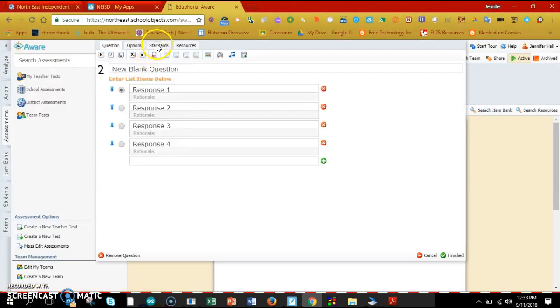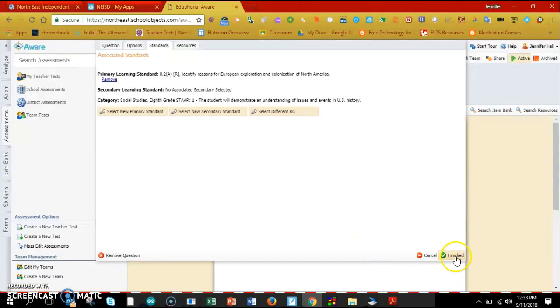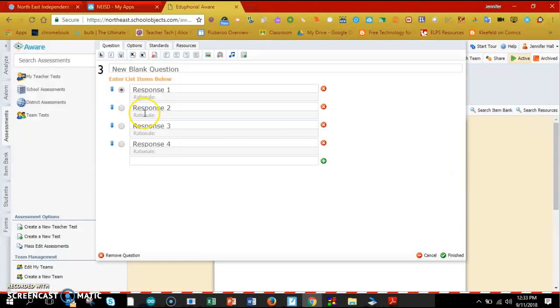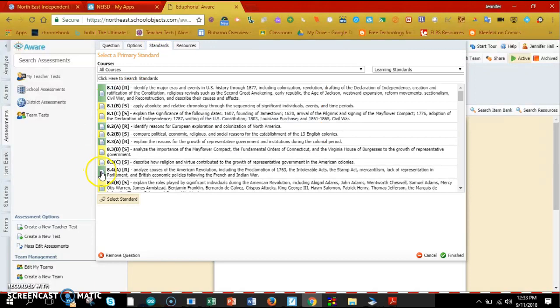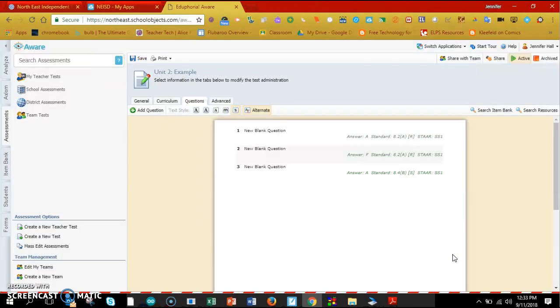It always takes you back to the question, so you have to click on Standards. I think I'm clicking the same one. Let's say that one's not dual coded. And notice as I'm doing this, my answer choice is here, and then it's telling me the standard. But if you're dual coding, it's not giving you both of them, so you have to go back and check that if you are not sure that you did it correctly. And then the last one, select standard and finished. Then you actually have to hit save.